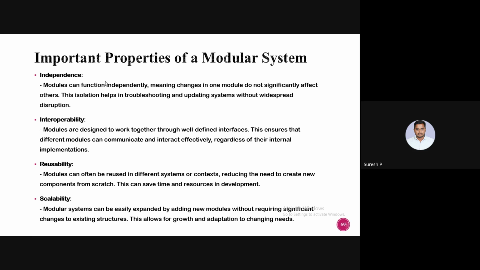Then next one is interoperability. Generally, when we have modules, the modules may be designed to work together with the help of well-defined interfaces. So that is possible. Interoperability is possible, that is, the modules can communicate together with the help of well-defined interfaces.